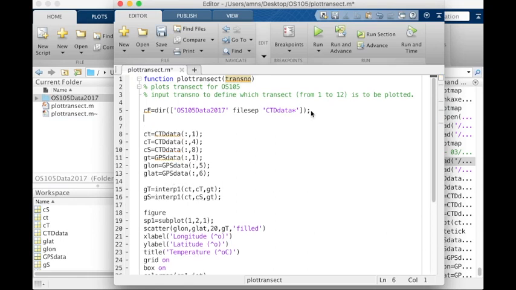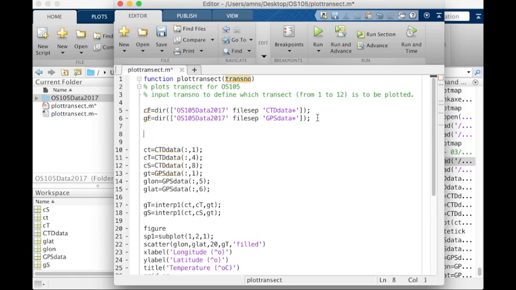We'll then do a GPS file listing equals dir, and then we'll just copy what we've written above, but I'm going to turn that into GPS data. Okay, so I've got my list of data file names. The next thing I want to do is to load up the ones that correspond to the transect number.